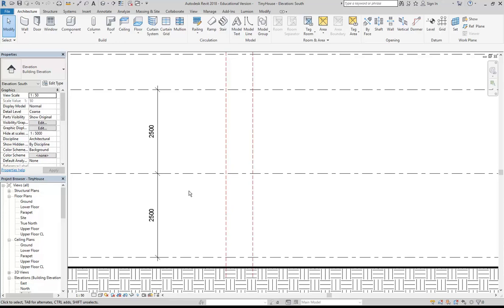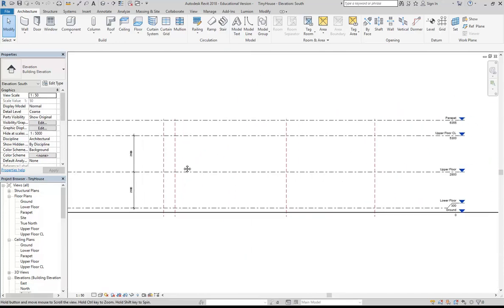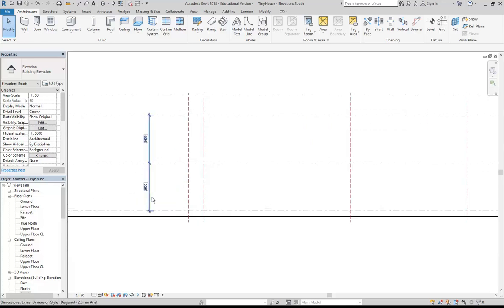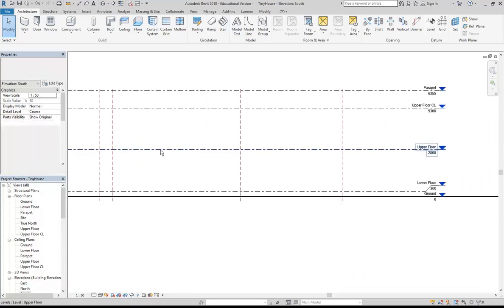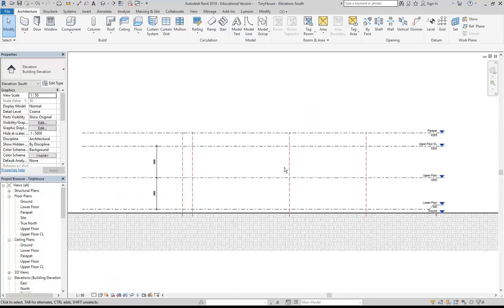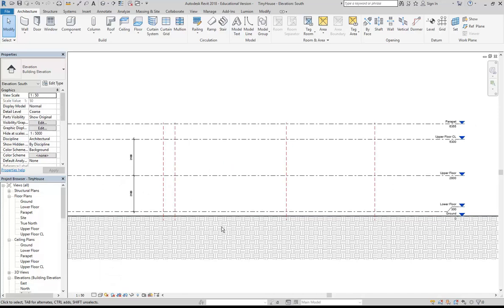So again, just by drawing these dimensions, Revit's doing the adding up for us. We can see it's 2,500 measuring between the levels, whereas when we look at the levels over here, we'd have to subtract those measurements to work it all out. So it's a nice thing to draw in the dimensions and just have that there when you need it.